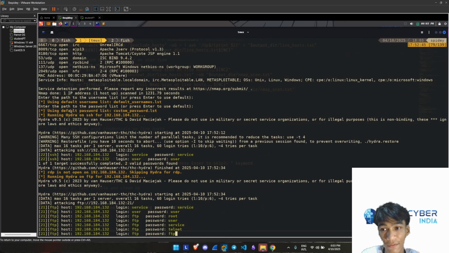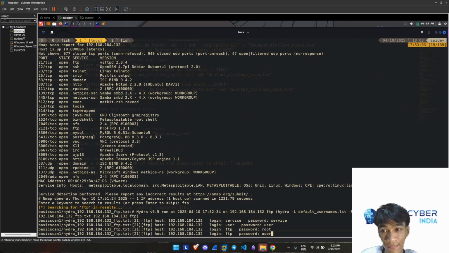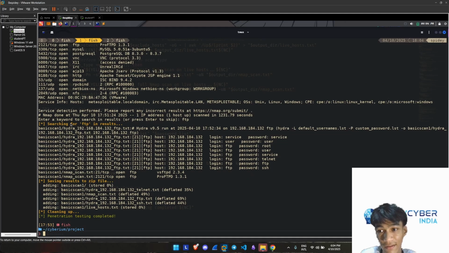And then it starts asking for a path to use for the username list, or you can use the default as well. Enter the path to the password list, or you can press enter to use the default one that we provided. Then it starts running Hydra on services such as SSH, FTP, RDP, and Telnet. And if the service is not open on that port, on that IP address, we skip it. Lastly, it displays the result of the basic scan and allows us to enter a keyword. Here I enter FTP, so it displays all the FTP-related results, saves the results into a zip file, and cleans the directory as well.